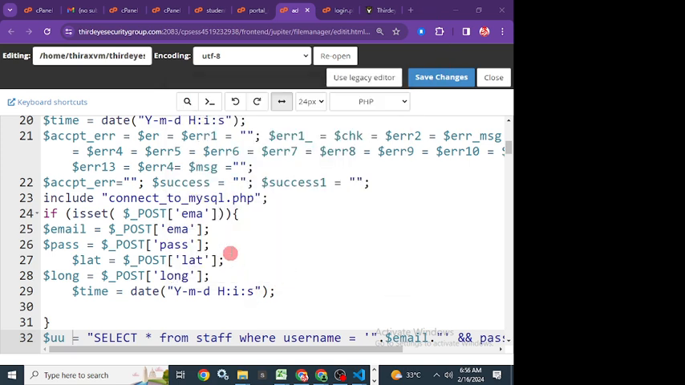Now, the first thing you need to do is connect to the database by using connect_to_MySQL. You can use whatever you like. In case you don't know how to connect to a database, please watch our video on how to connect to a database. Now, after this, the next thing is my variable email and variable what? Variable pass, because those are the 2 major variables that I declared.